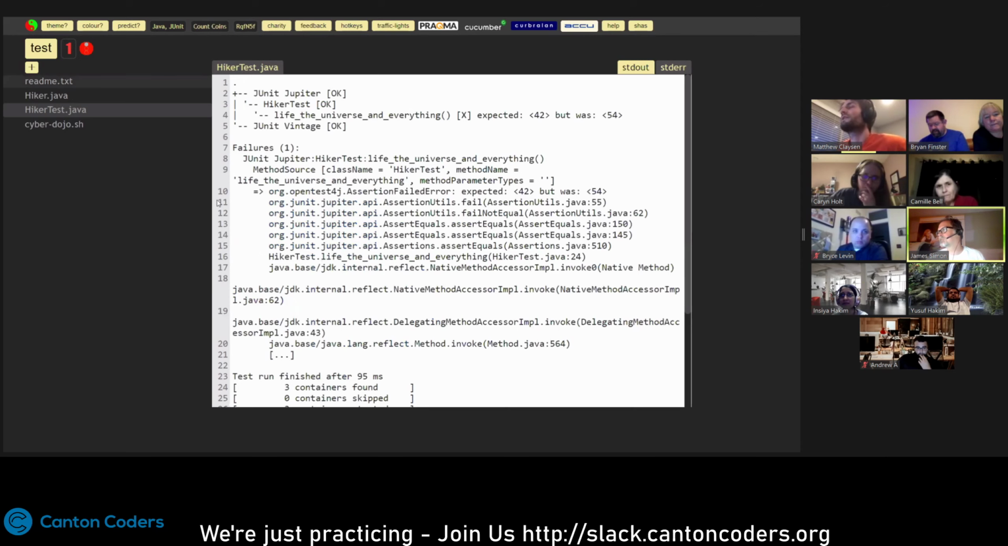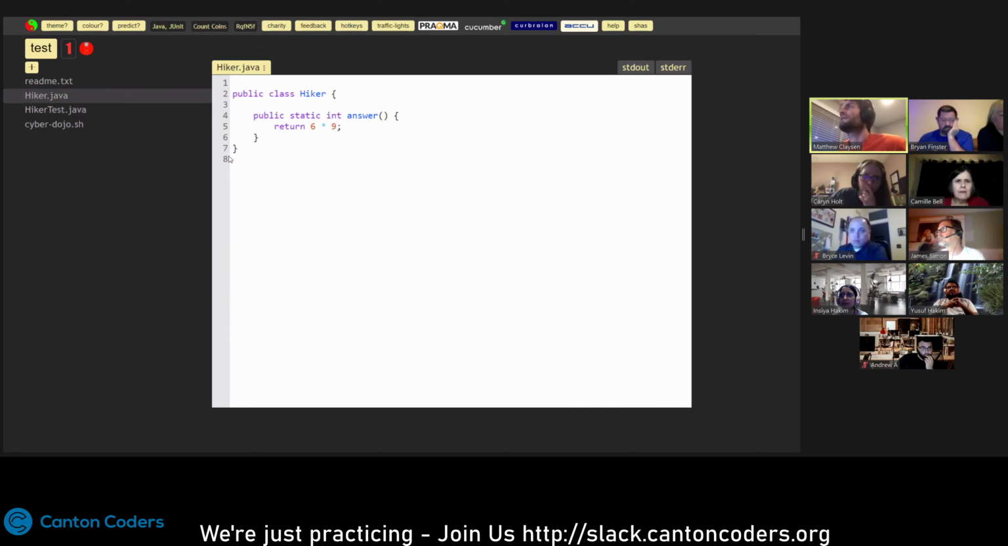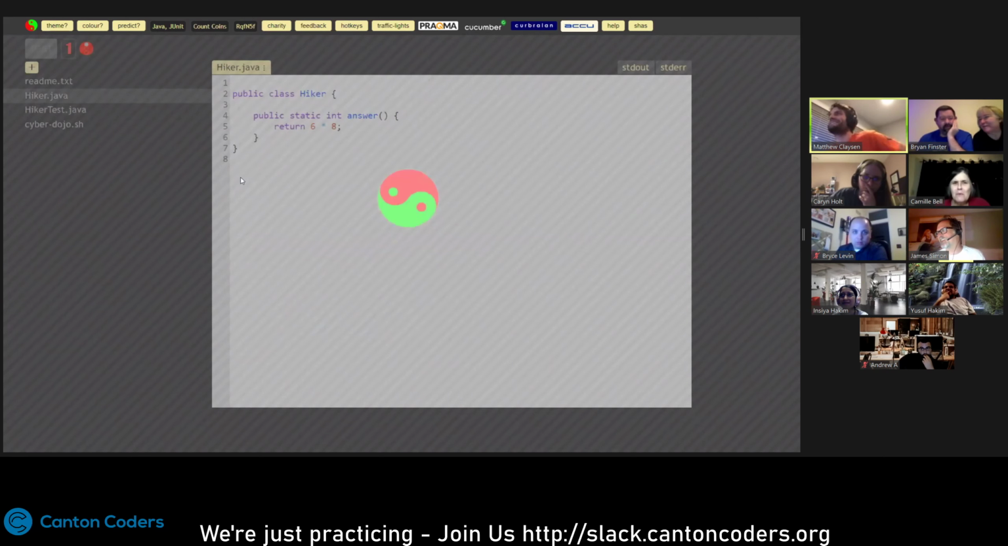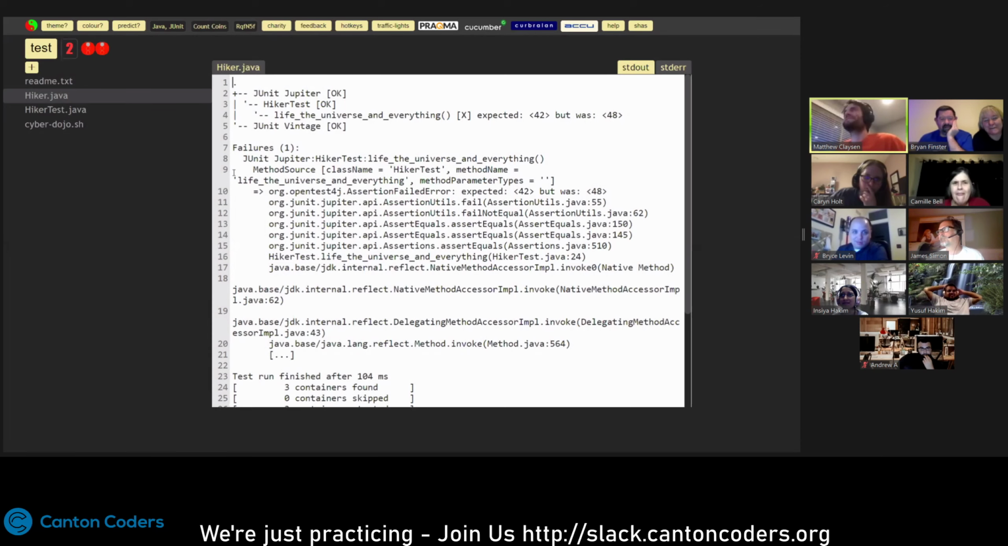Red. All right. Let's just make this pass. Give us like a sanity check. So go into hiker.java, and can we return 42 instead of 6 times 9? All right. 6 times 8 is 42. Is that right? Or 6 times 8, sure. Yeah. I'm really math dumb, so I just do 42 to make it easy on myself. Yeah, I just returned 42. Just return 42. Because it's the simplest thing you can do.